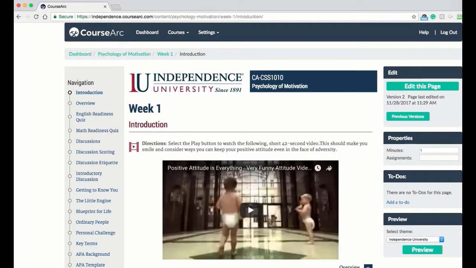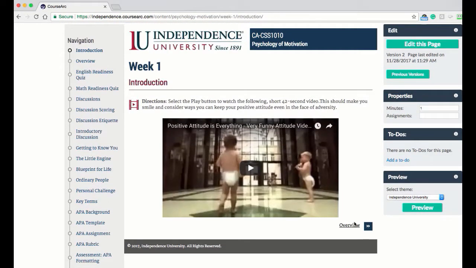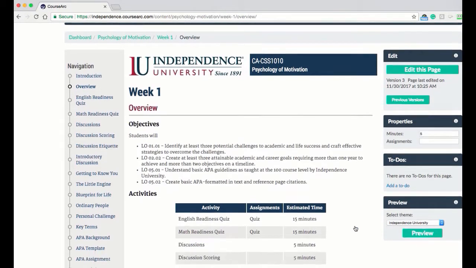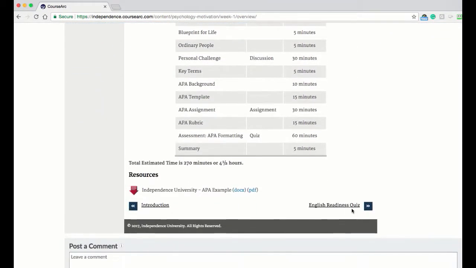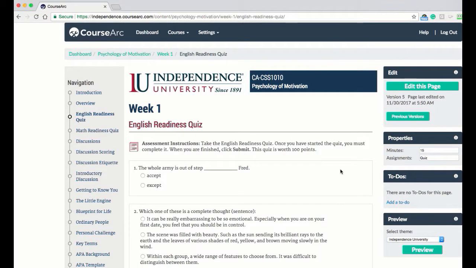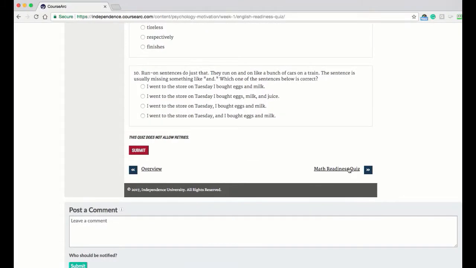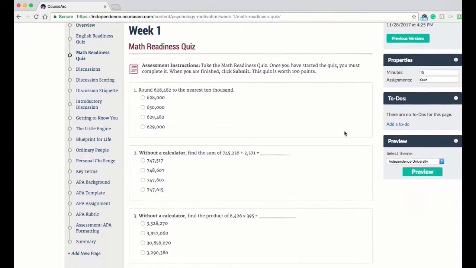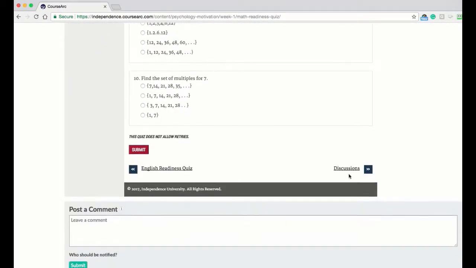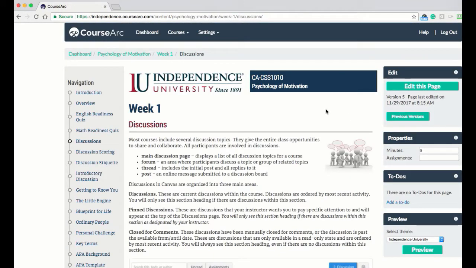So the introduction page has been customized. You have the overview page, English readiness quiz. So all of the activities that are associated with week 1 will be contained in this week 1 chunk of content.